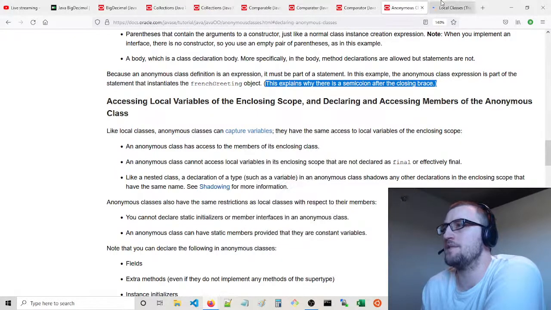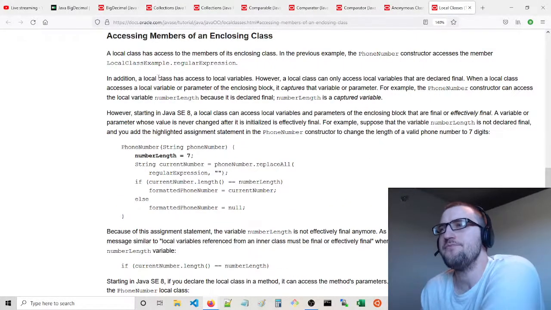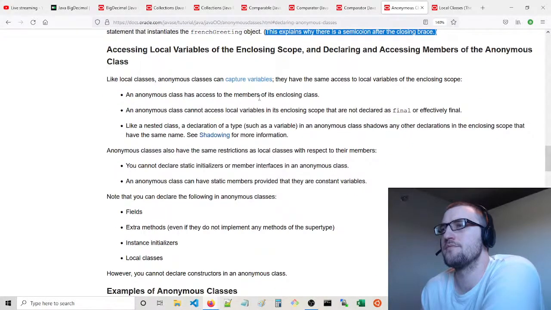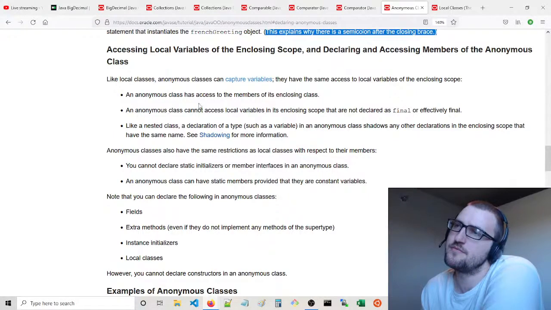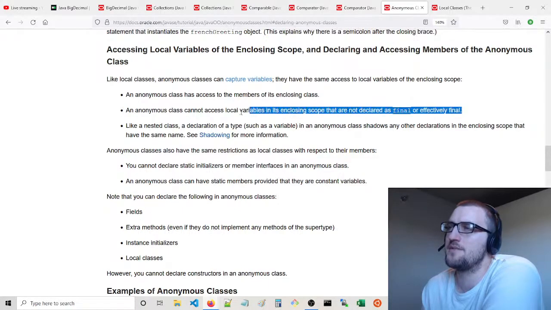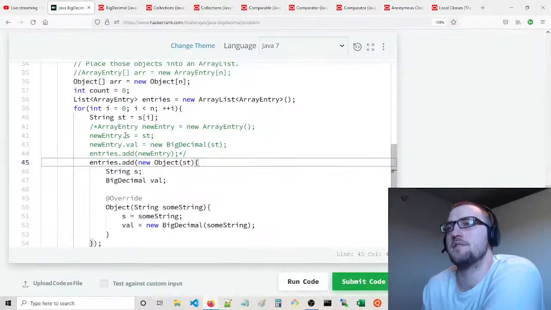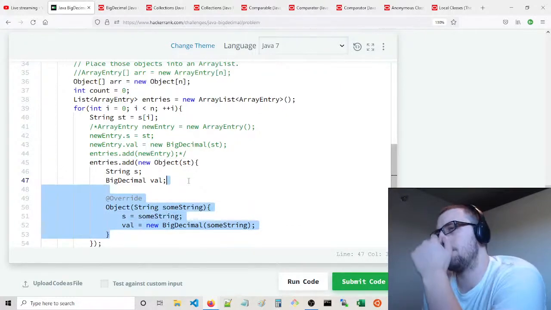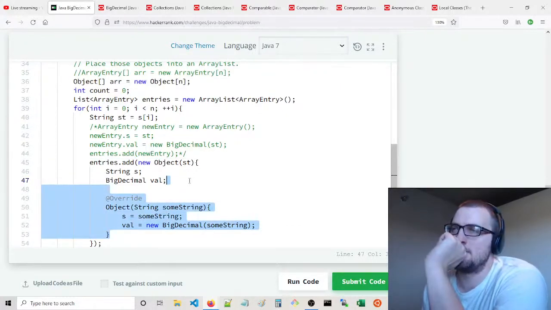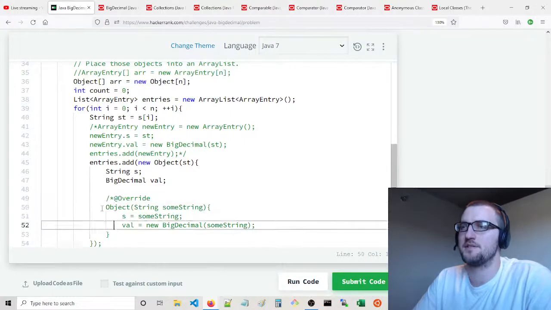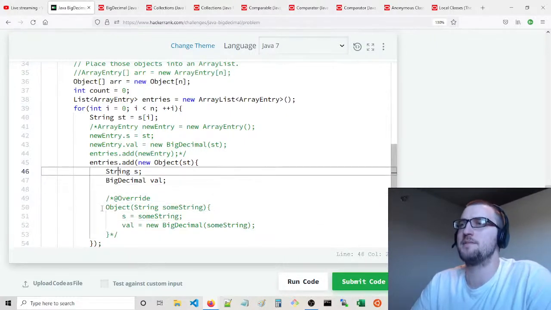Capture variables, that's really what I want. Not declared as final or effectively final. So that's interesting. So I guess you have to declare them as final. I don't really know what that means though. Otherwise, I guess you would. I mean, there are a few things here. So we could try that route, could declare things final, and see what happens.